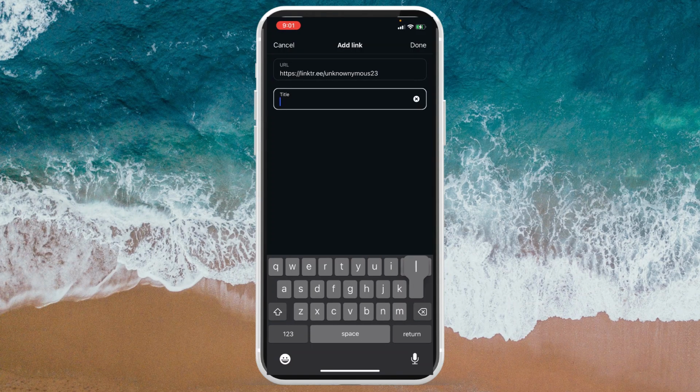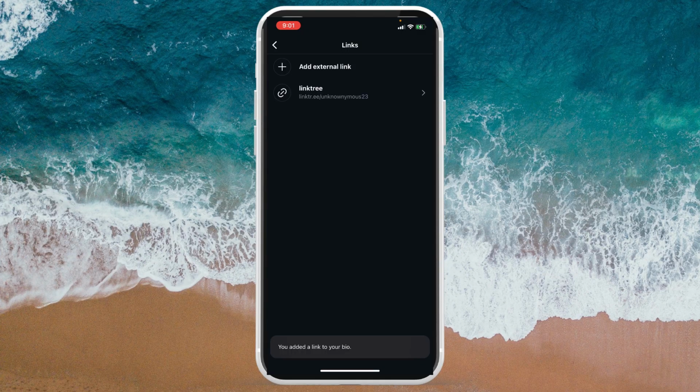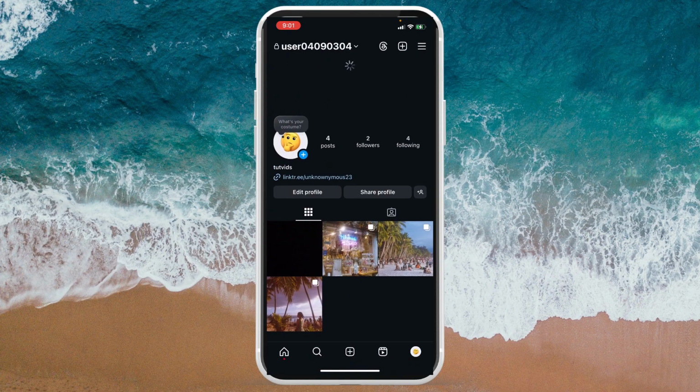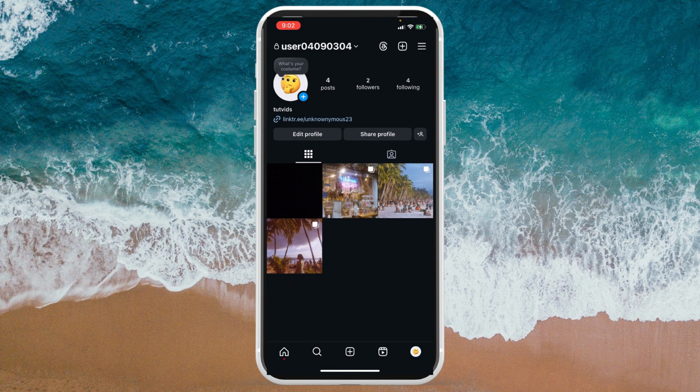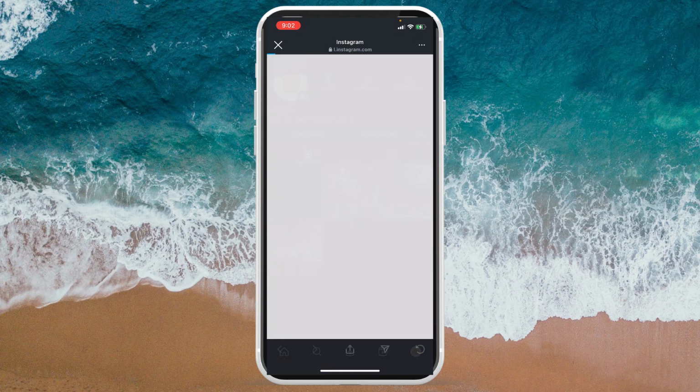name this Linktree. Alright, after that, click on done and then you should be able to go ahead and save this onto your profile. So as you can see, there is a link already of Linktree onto your Instagram profile. And that is how you could add Linktree on Instagram.